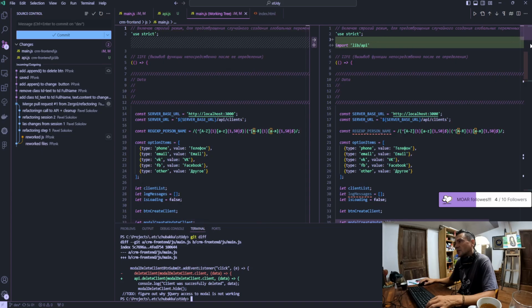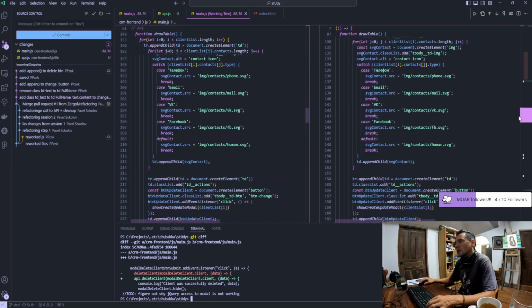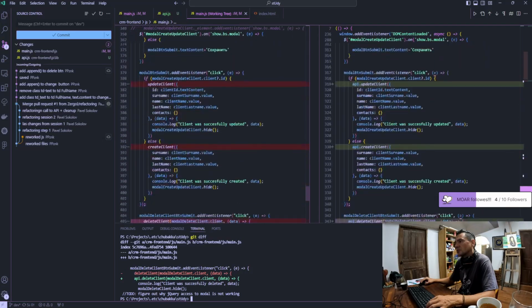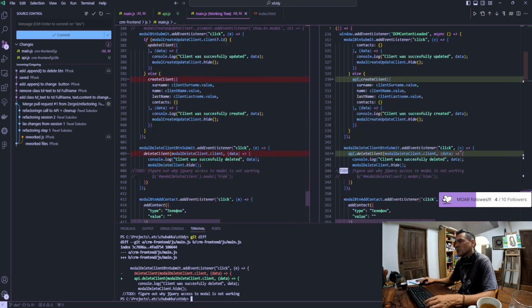And yeah, I add this import, I remove some functions, and I change calls to API. Well, maybe I forgot somewhere, but I think I add update, create, delete, and get. So basically we have only 4 calls.